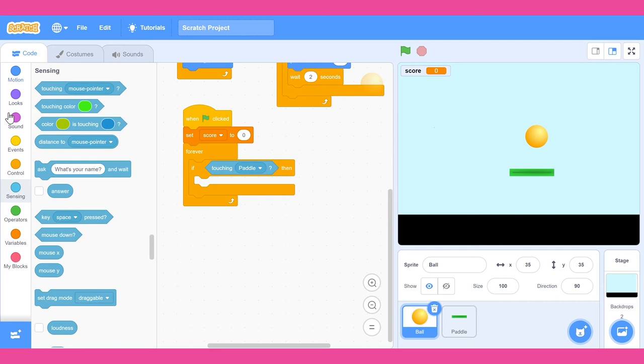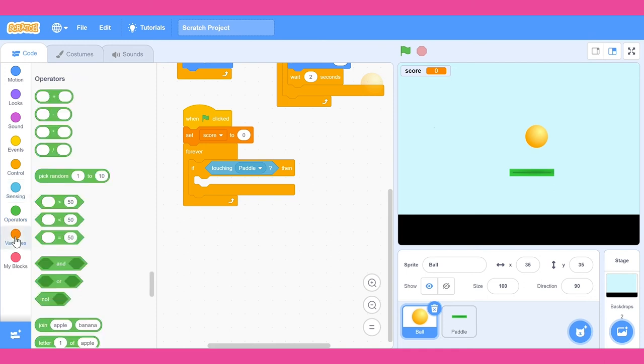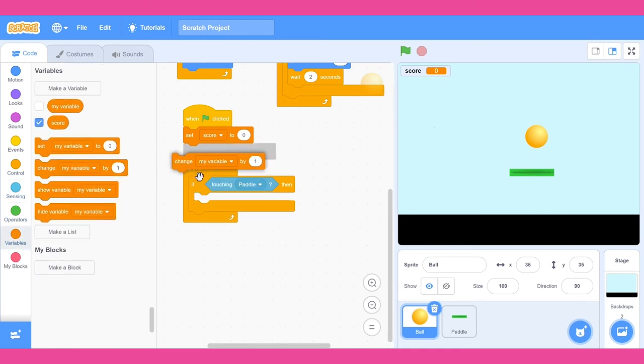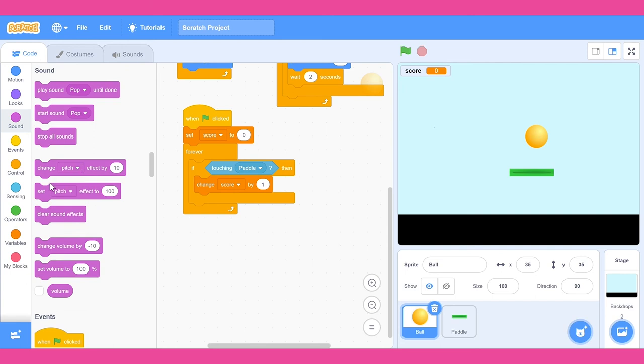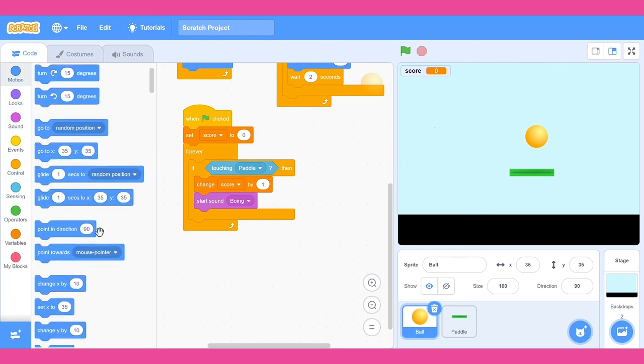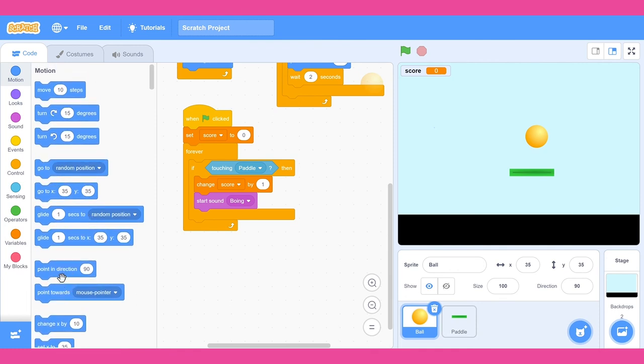Go back to the Variables tab. Select a Change Variable by 1 block and put it inside your if block. Change my variable to score. Next, go to the Sound tab. Select a Start Sound block. You can choose any sound you'd like. Go to the Motion tab and select a Point in Direction block. You can change the direction to any number you'd like.